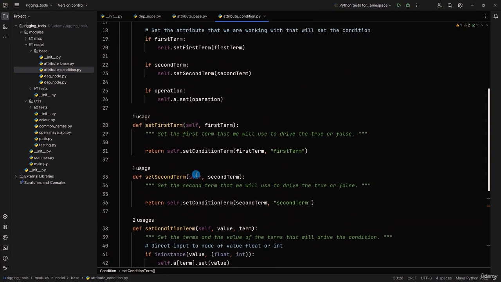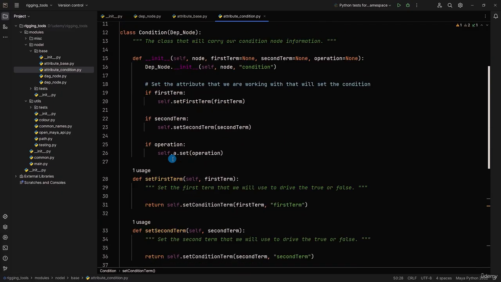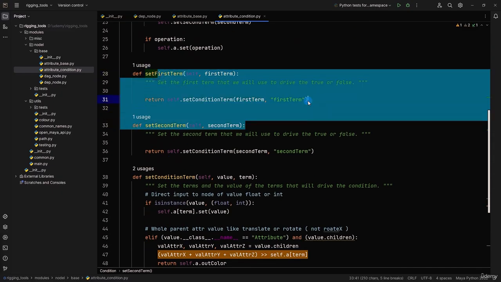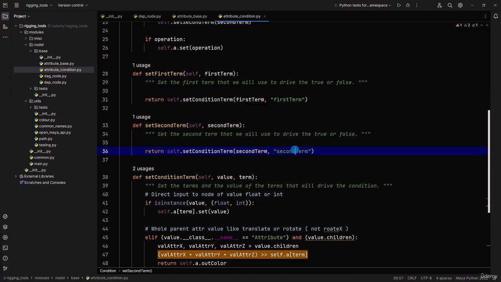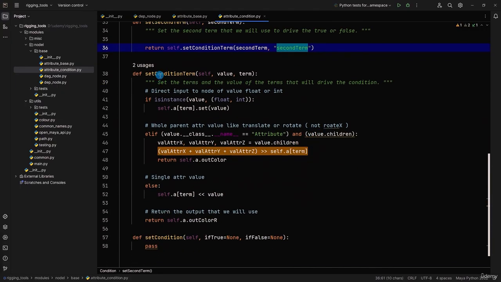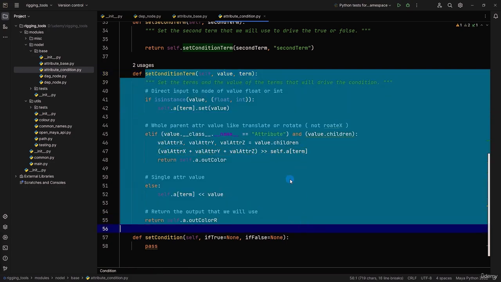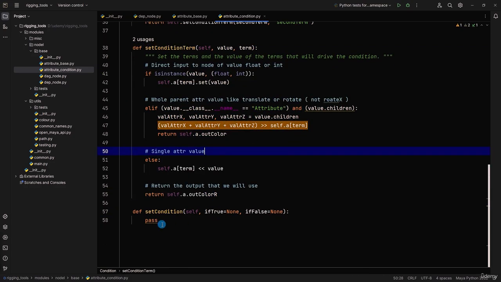Brilliant. So there we go. We've got our initiate function. We've got our first term function, which sets the first term. We've got our second term function, which sets the second term. And those are both plugging into the set condition term, which handles all scenarios. And now we're going to set condition.